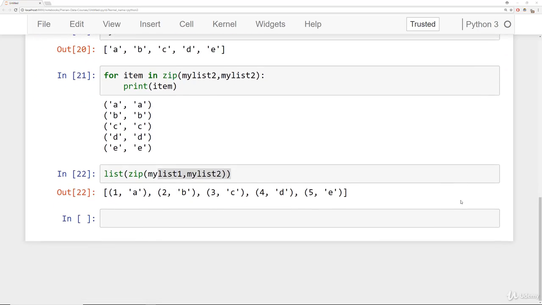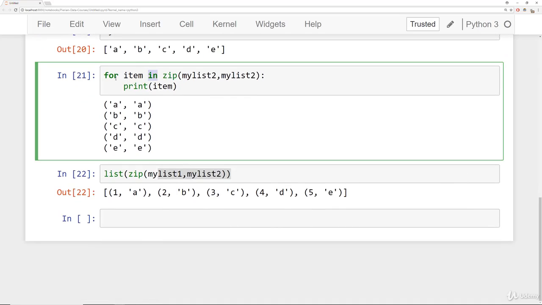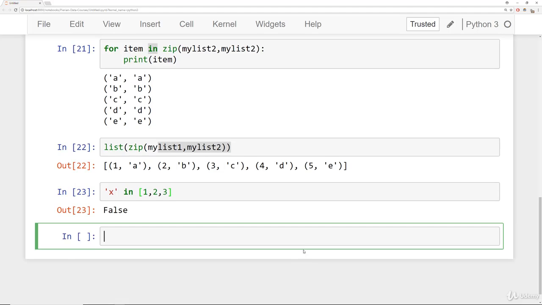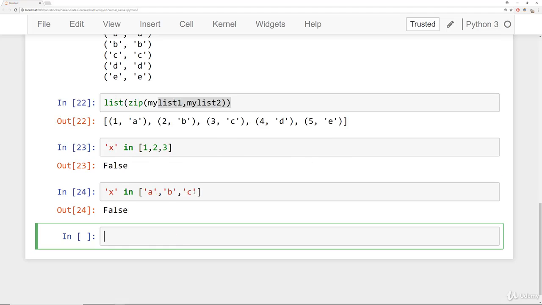The next operator we're going to discuss is the in operator. We've already seen the in operator in the context of a for loop, but you can also use it just outside of a for loop to check for something being inside a list. So we can say 'x' in [1, 2, 3], and it will return a Boolean, False, because the string x is not in this list. And we can also check if x is in ['a', 'b', 'c'], and this returns False, but let's change one of these to be x, and now we can see it's True.